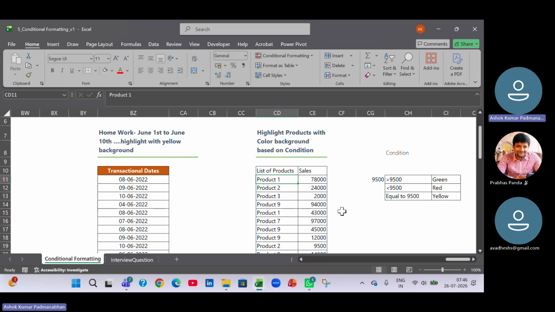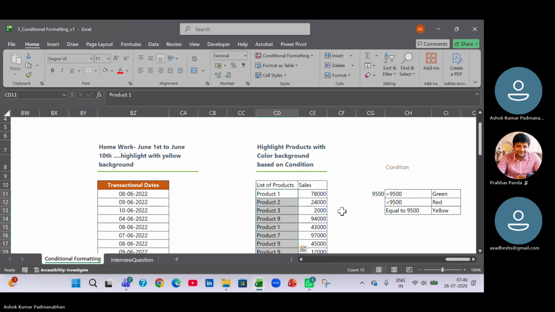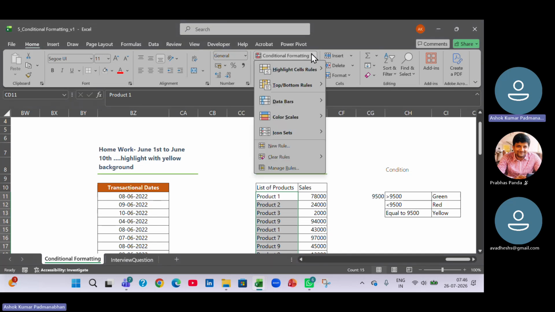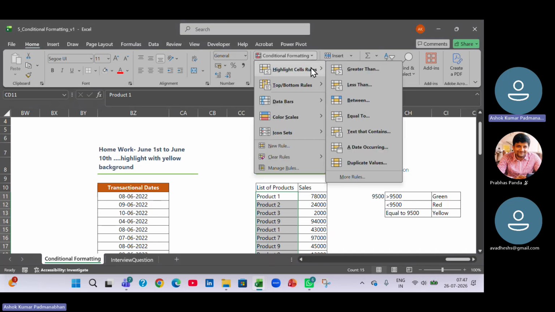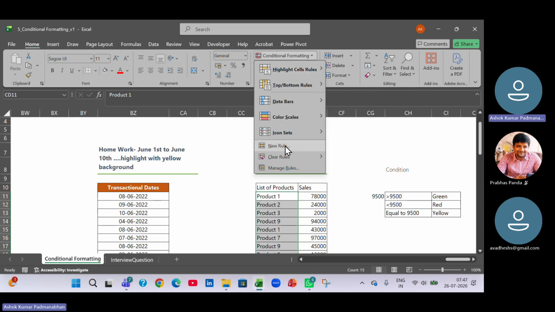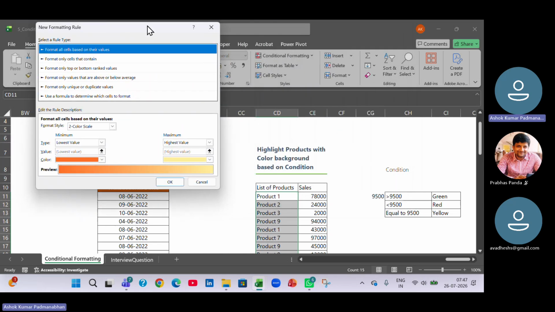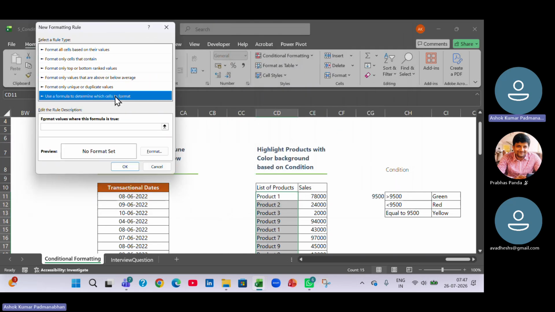Select the list of products. Go to the conditional formatting. Highlight cell rules. Okay. Or what you can do, you can go to the new rule now. Click on the new rule. This time, we are going to use a formula to determine which cells to format. So click on the last one, use a formula to determine which cells to format.